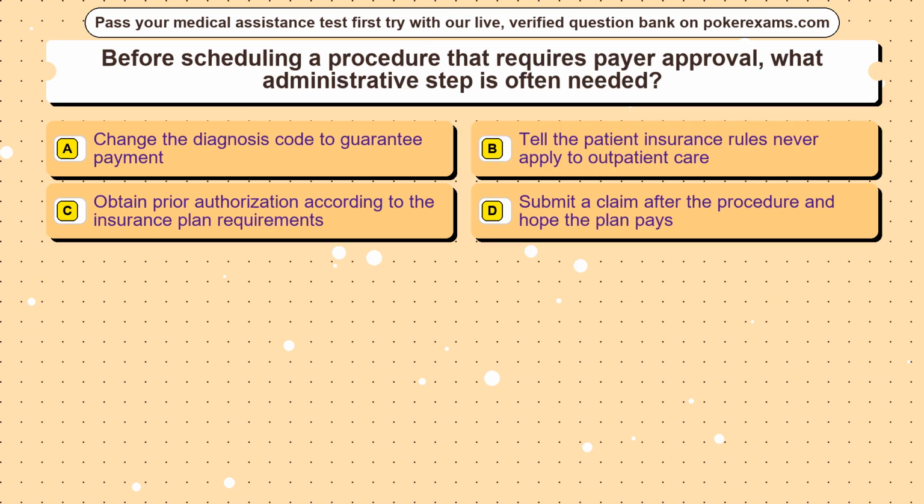Question 53. Before scheduling a procedure that requires payer approval, what administrative step is often needed? Option A, change the diagnosis code to guarantee payment. Option B, tell the patient insurance rules never apply to outpatient care. Option C, obtain prior authorization according to the insurance plan requirements. Option D, submit a claim after the procedure and hope the plan pays.